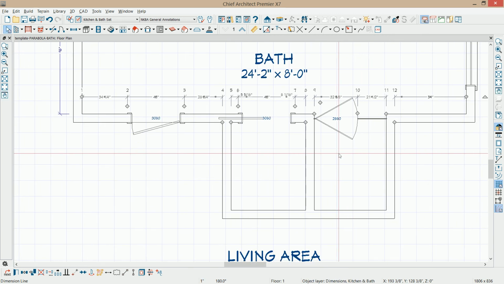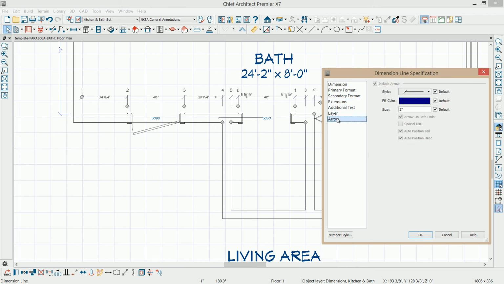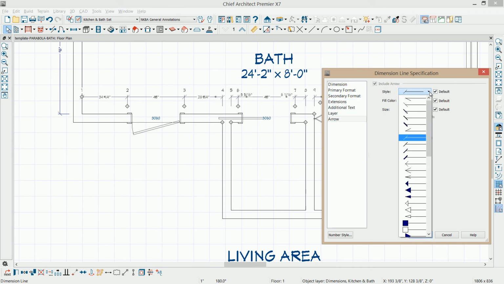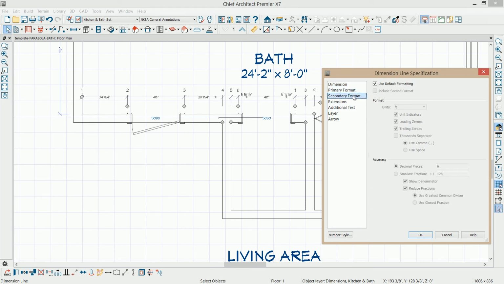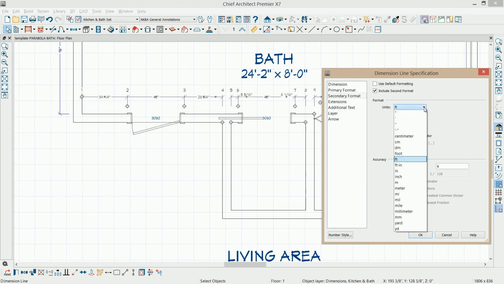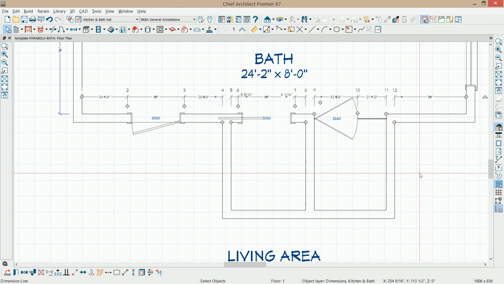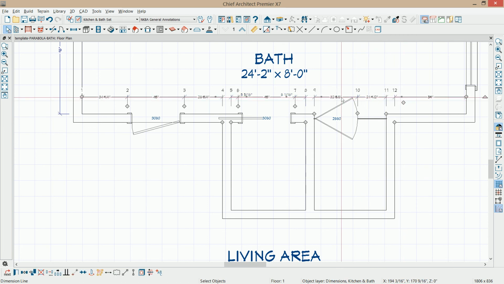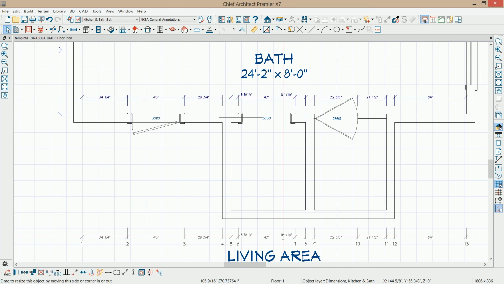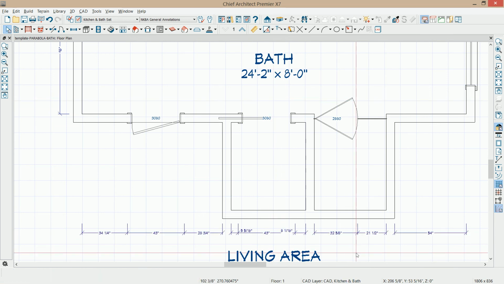You can also double click on those dimensions and change the style of your arrow, the height, the font size. You can set up a primary and secondary format, so if you want to include another format, you can choose to have that in feet and inches or whatever dimension you want. So I'm going to pull these dimensions out of the plan. Let's go ahead and highlight that dimension, and I'm just going to simply pull that down here for the time being.